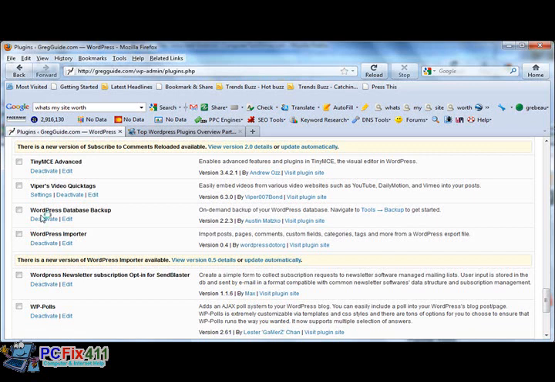WordPress Database Backup. I've used this program many times. This program will actually back up your entire blog. It's going to back up not only the articles, the templates, and those things, it's going to back up the entire database as well. So this is a one-stop shop for your backup needs.